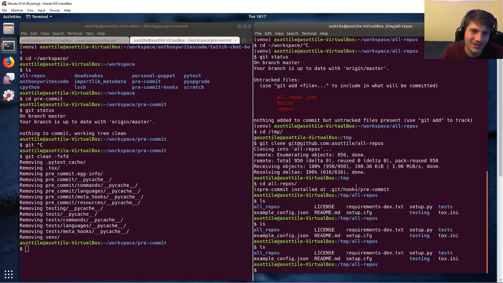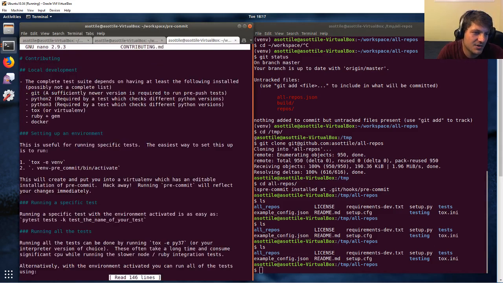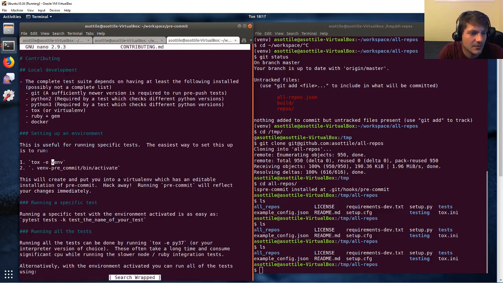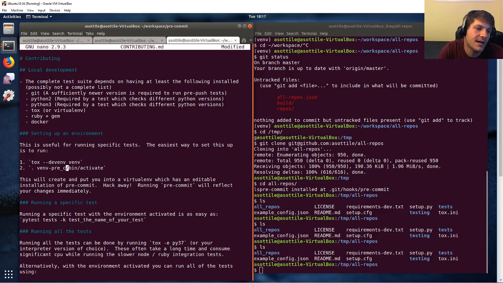Oh, I guess I wanted to show you the new Tox feature that I did. So right now in the contributing documentation for pre-commit, it tells you to run this tox -e vm command, but now there's this nice thing called devenv, which allows you to set up a virtual environment based on the tox configuration.